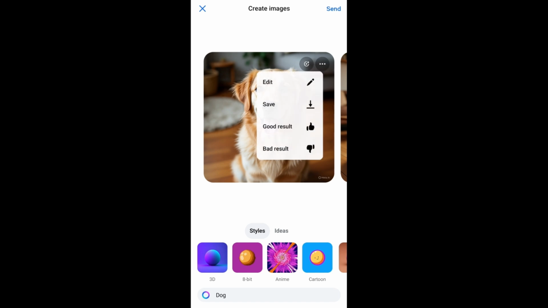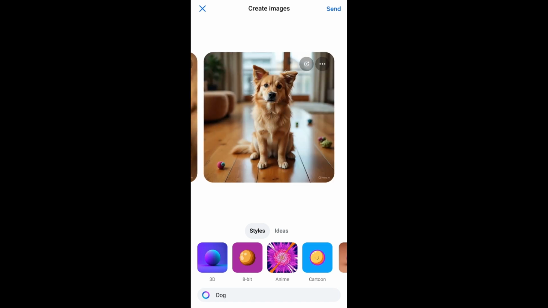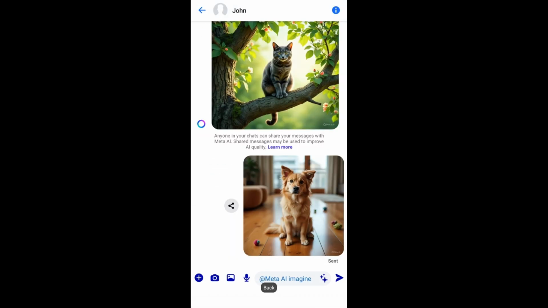You can choose an image, or you can just do anything of your choice over here, and you can click on send, and that directly sends that image over here. So this is another way in case you want multiple options to choose from.